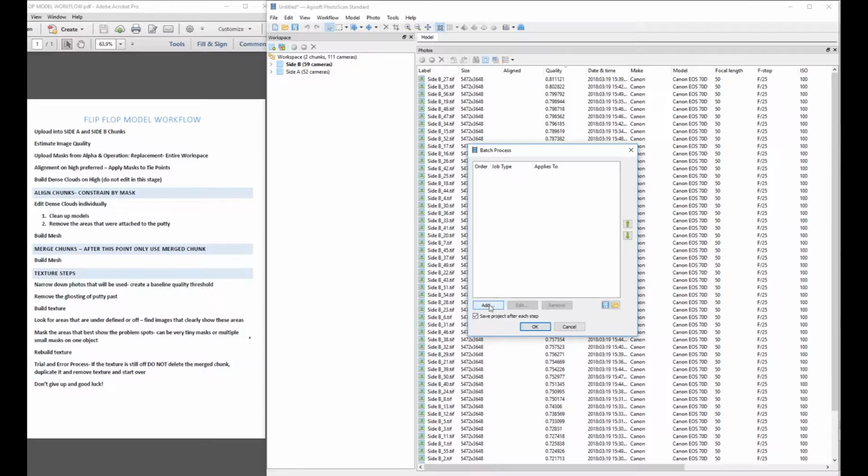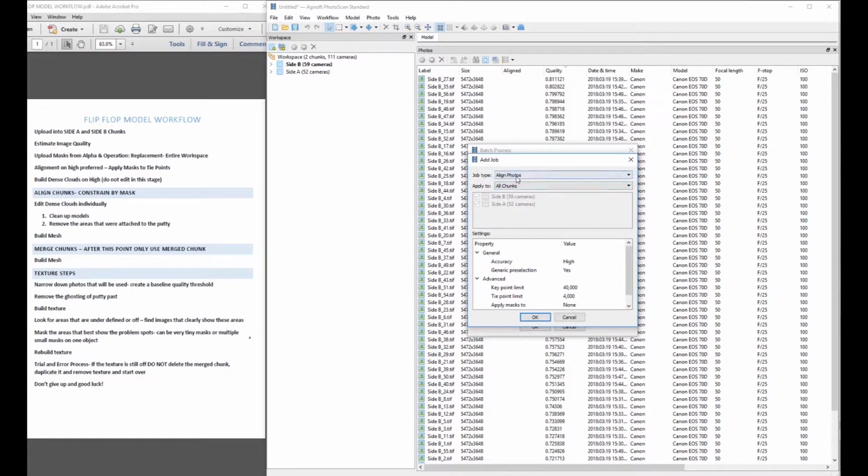Within batch process, you go Add. Align photos is at the top. All chunks, this will do side B and side A. Now, as I've stated, I don't fudge, so while it might seem insane, I do high accuracy for my brooches.